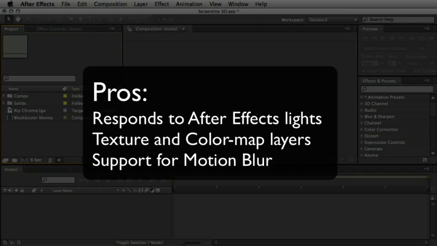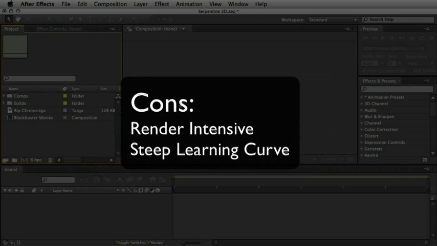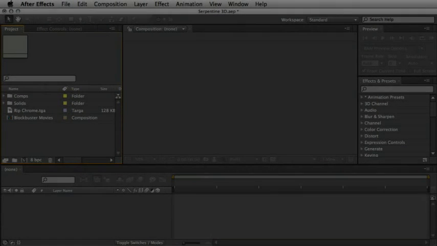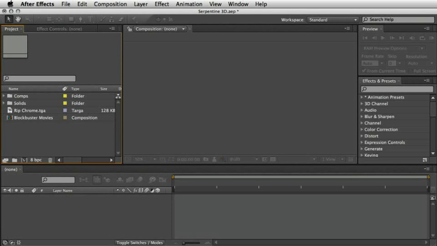So, what are the cons, you ask? Well, it is very render intensive, and I guess the learning curve is a little bit steep. But hey, this is one of the reasons I'm here. So let's see how to create something interesting using this tool.